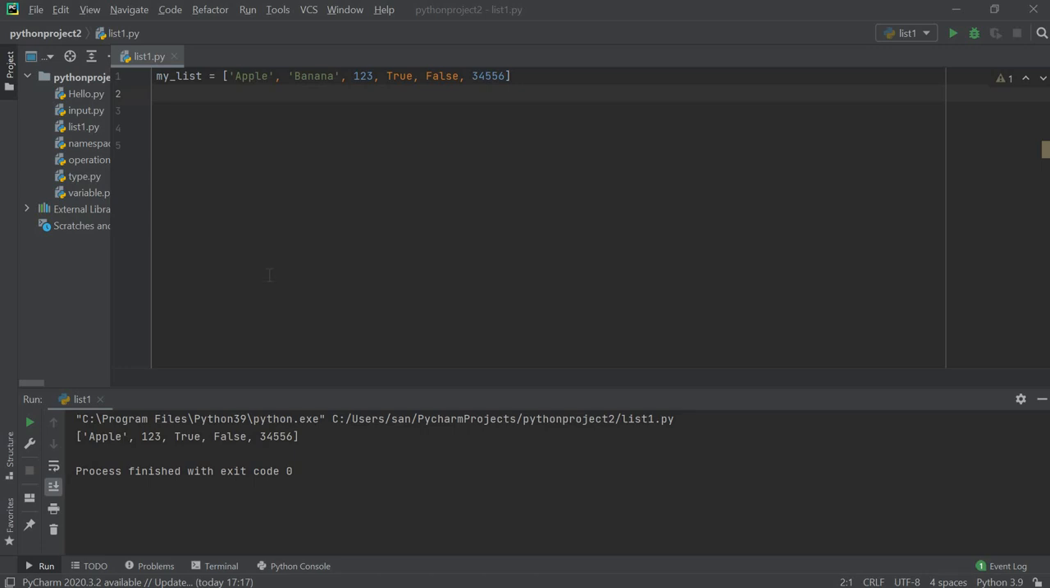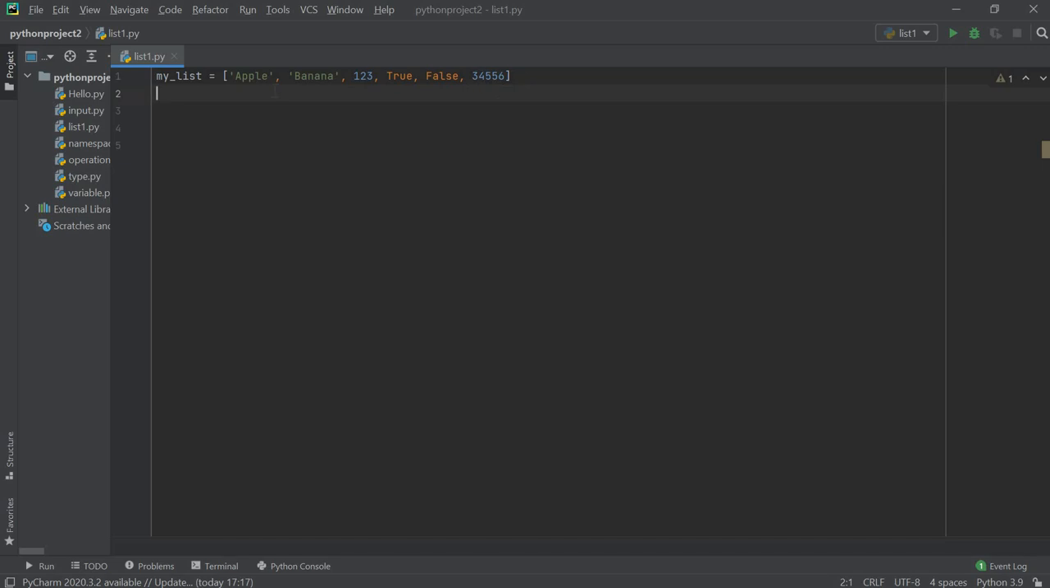Okay, so in this video we are going to remove the items of a particular list. I have created a list already. To remove the items, you have to mention the name of the list and then .remove, which is a function which can be used to remove the items.